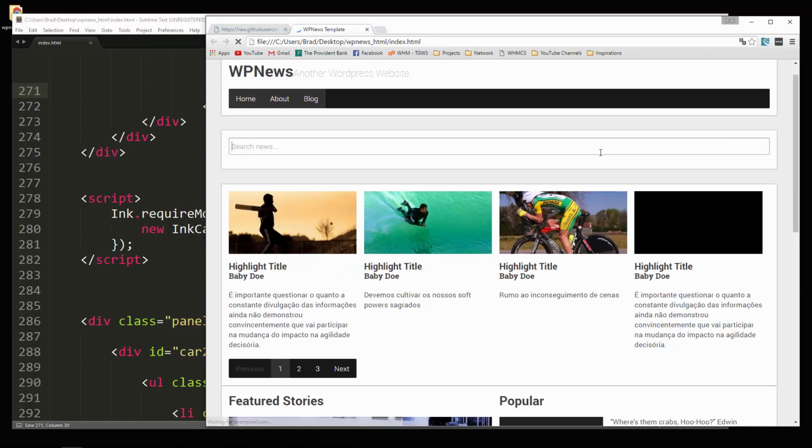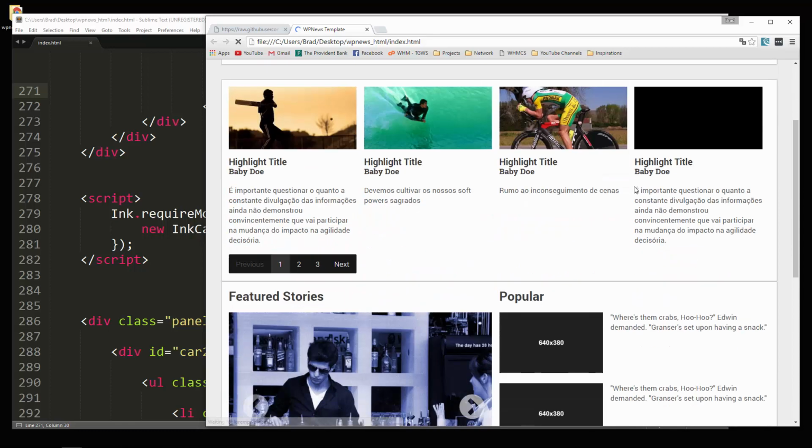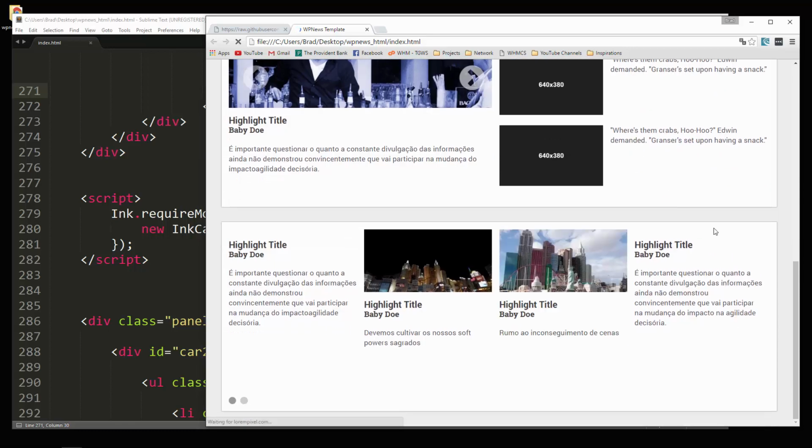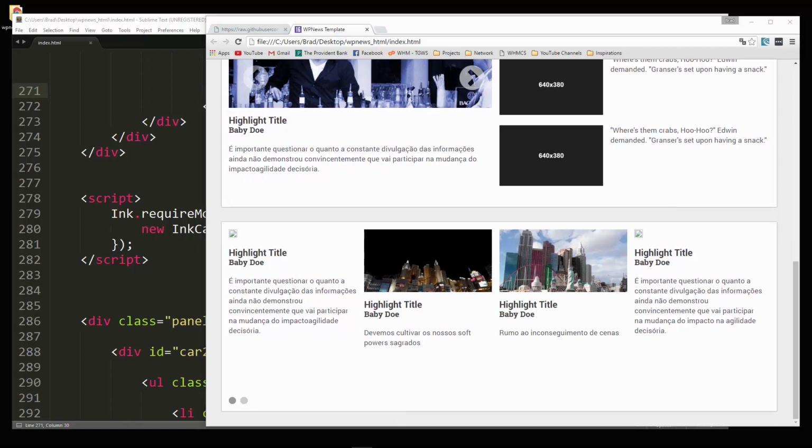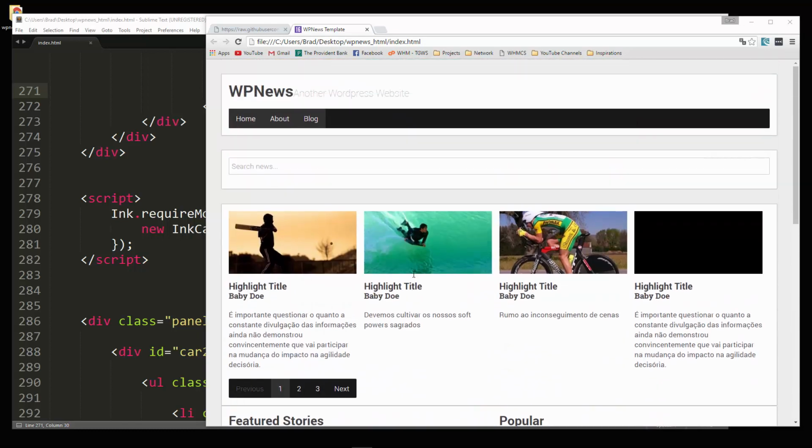Alright, so I think that that's pretty much it for the HTML. Now we just need to turn this into a WordPress theme. We're going to end up doing the inner pages, the single pages, and that from within the theme itself, as opposed to in this HTML template. Alright, so we'll start to work on the WordPress theme next.